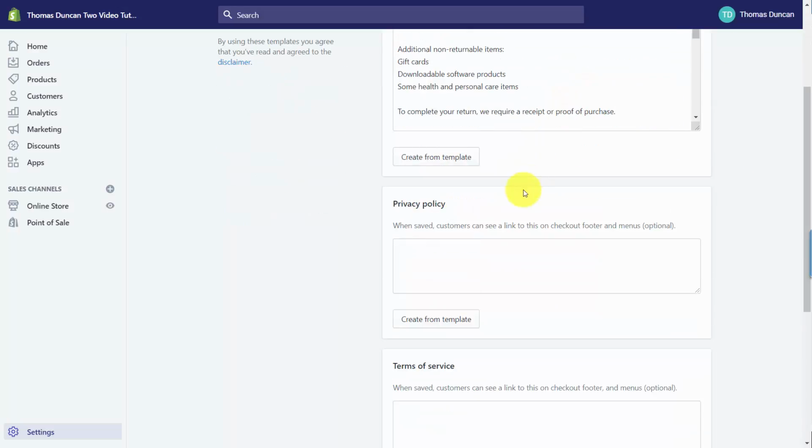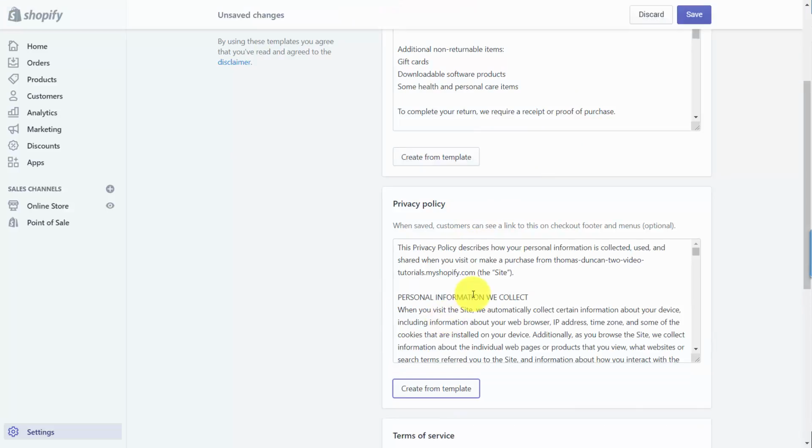You can do the same thing with your privacy policy. You can create your privacy policy from a template. Once you read through the privacy policy and edit it according to your needs, you can then save that privacy policy to your legal pages.